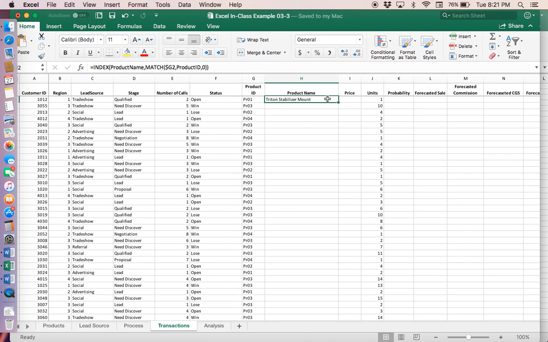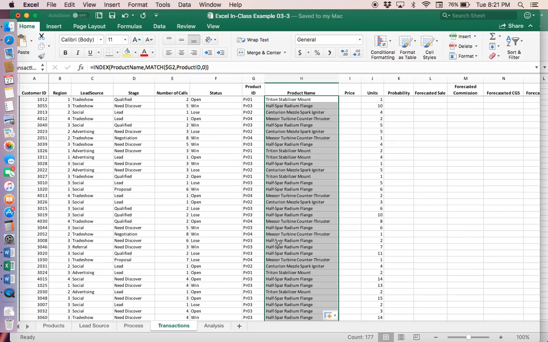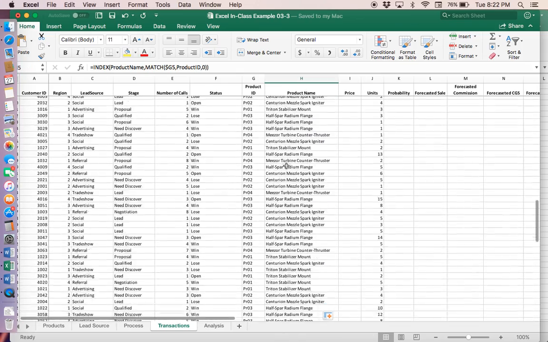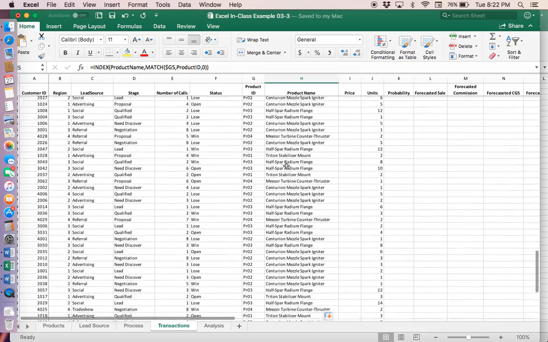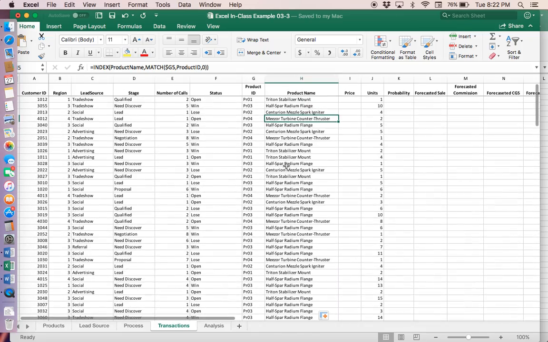For time's sake, if you go right down here and you just double click, as you see, it auto-filled and went all the way down with every single one of our products. That's a very quick way to identify different arrays, instead of you having to sit here and type out one by one.